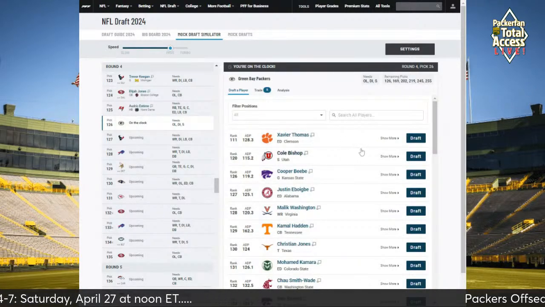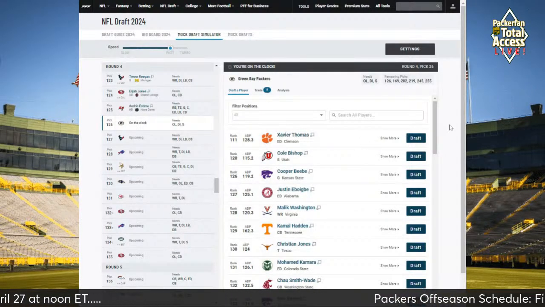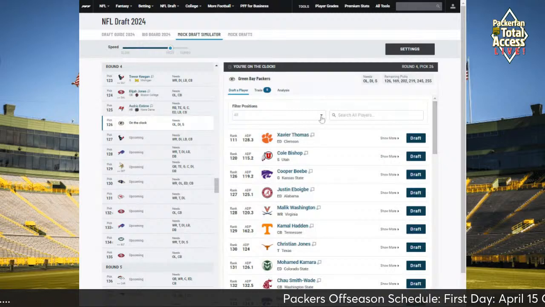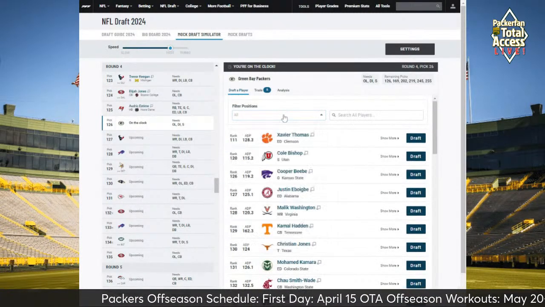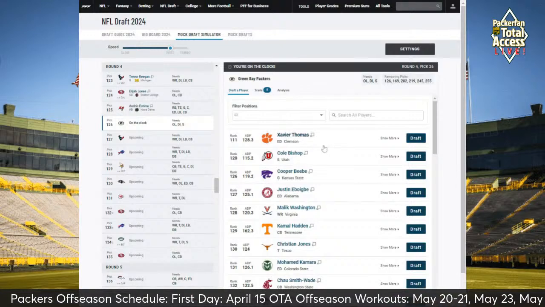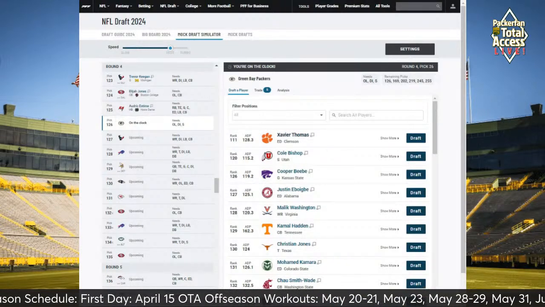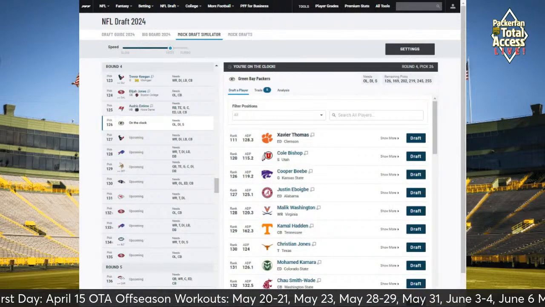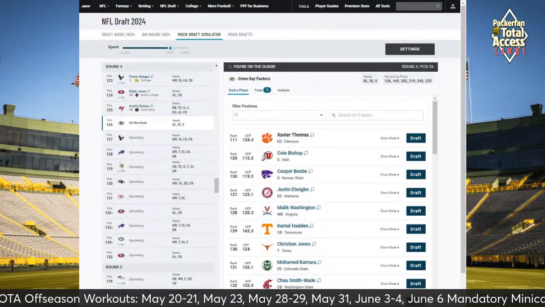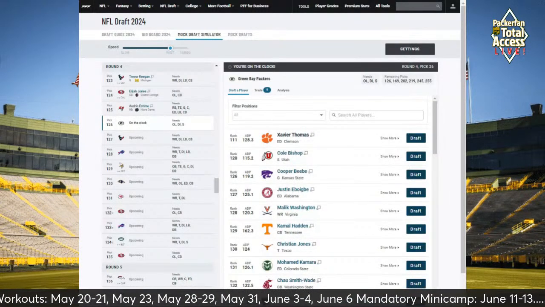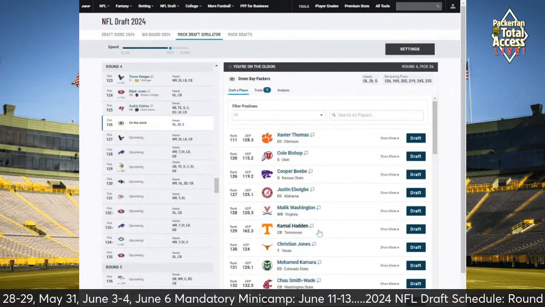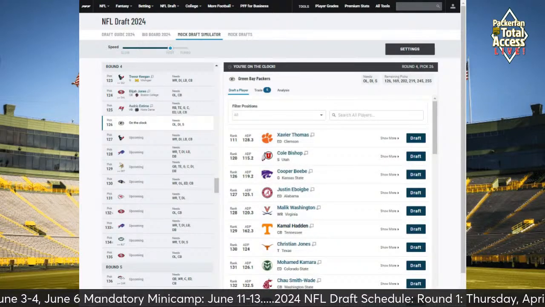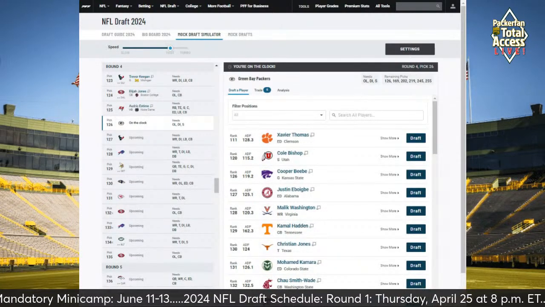All right, so here we are at 126. Pick 126. We're not going to do any trades. We're going all here for sure. Let's see where the best available position is so far. You got edge defender Xavier Thomas, safety Cole Bishop, which a lot of people are really big on. I wouldn't be opposed to taking another safety right now if that's the best player available. I kind of feel like we need to address cornerback. They've got Kamal Haddon as one of their top guys right now.